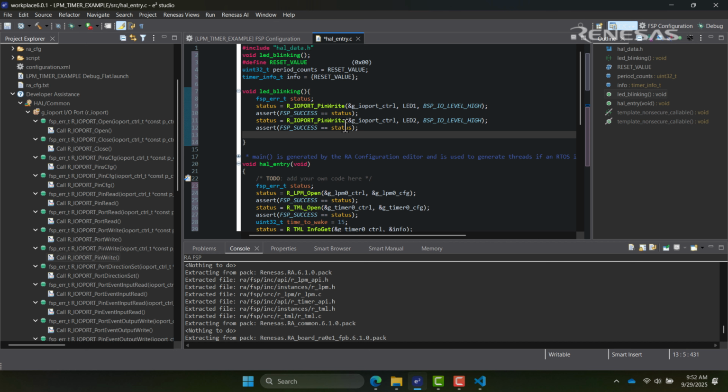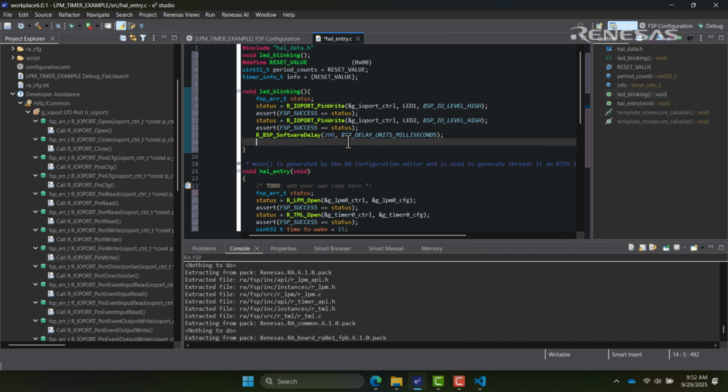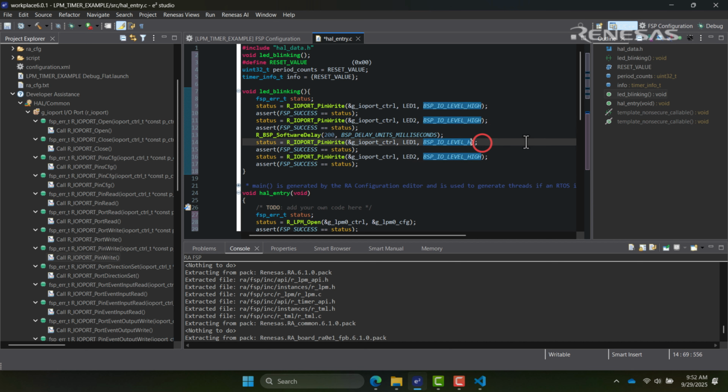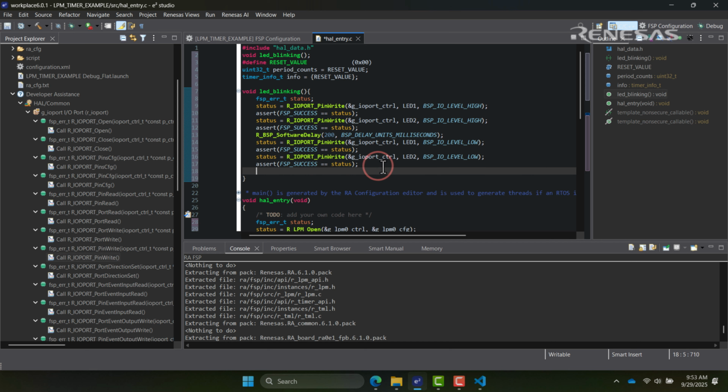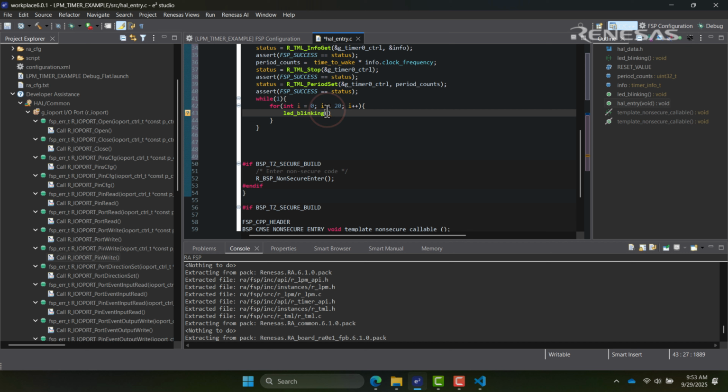Now using R_BSP_SoftwareDelay, I will introduce a 200 millisecond delay. For first argument, I can use 200, and for second argument, I can use BSP delay unit millisecond. After 200 millisecond delay, we can turn off the user LED by using above pin write function call, then changing the BSP IO level to low. After turning off the LEDs, we need to again provide 200 millisecond delay. Now in for loop, we can call LED blinking function.